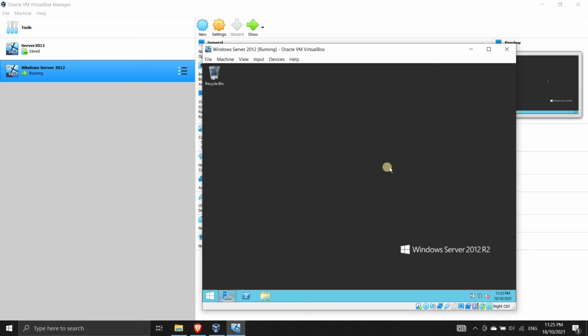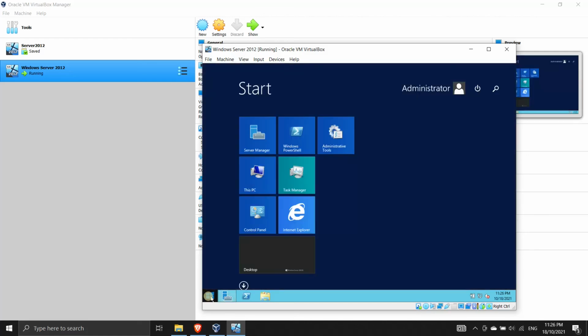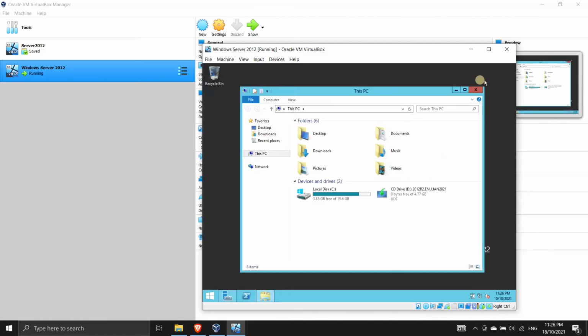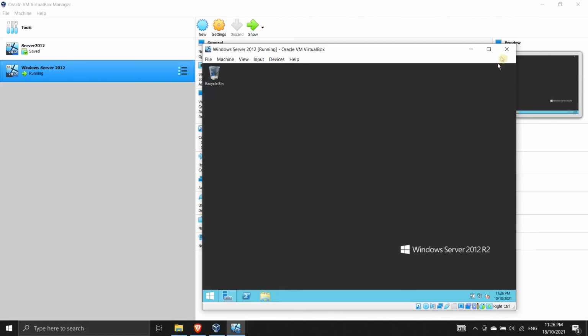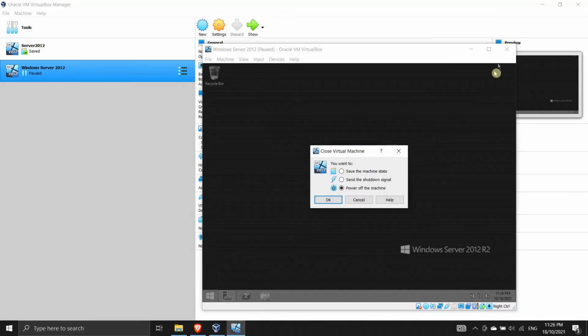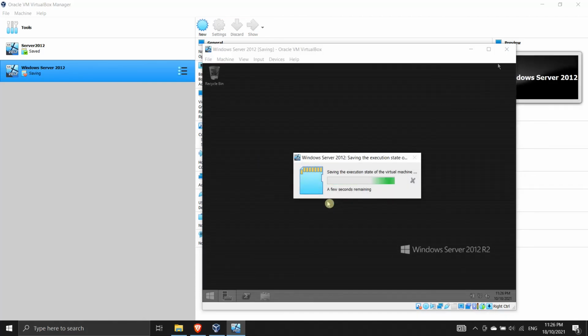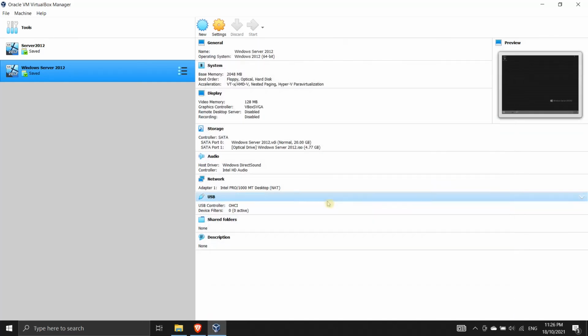So that's about it for the video. I just wanted to show a little bit of stuff in the system, show everything that works. When you close it, you just press the X, and instead of pressing power off, you would want to press save the machine state. Once you press that, the system would save the machine at the state it is right now, which doesn't take too long, and it is now complete.